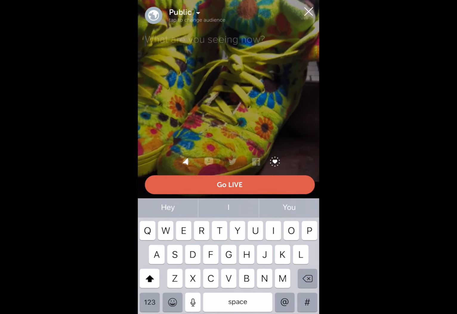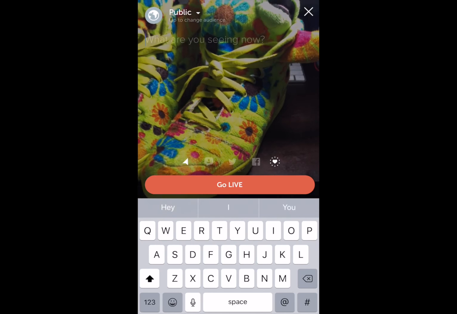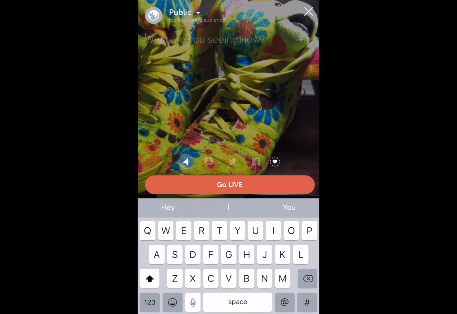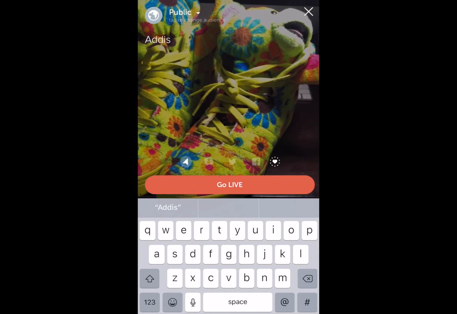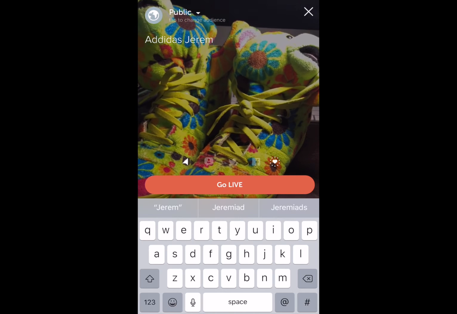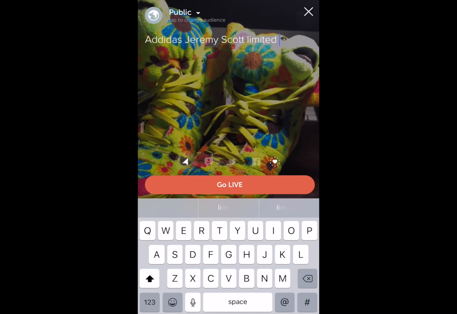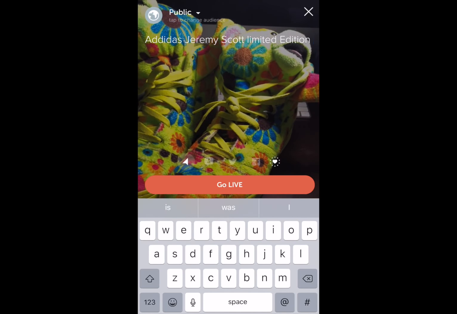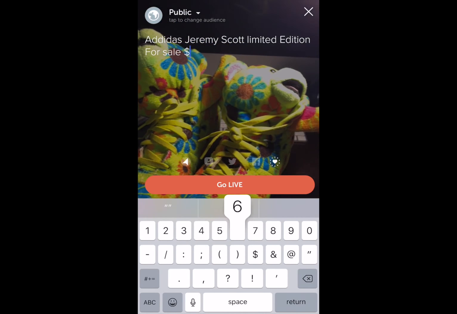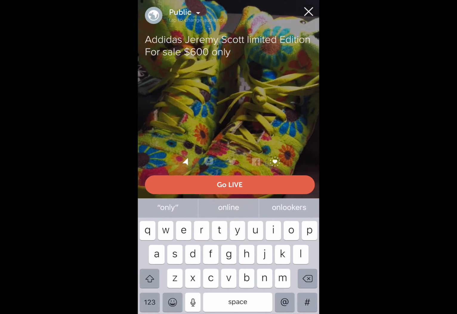First, it's going to ask you what you are seeing now, so you put your caption or your description. This is what I'm going to say: Adidas Jeremy Scott limited edition for sale, $600 only. Then I just go live.